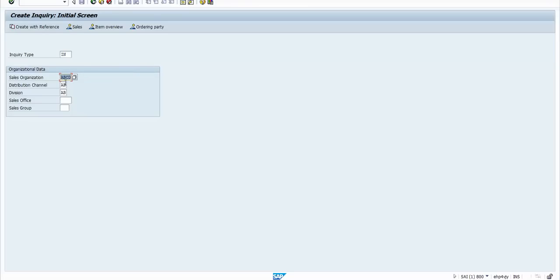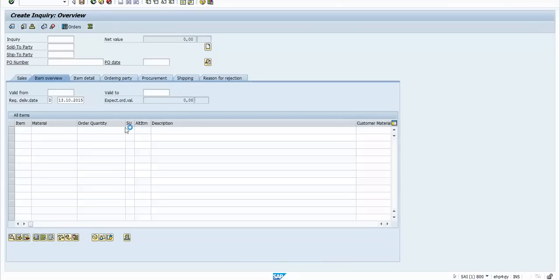Distribution channel is the means through which the material reaches the customer. And division is the different lines of product that your company has. Inquiry type is IN, which is the standard inquiry type. So I enter this information and click on enter. I'm creating an inquiry. When I hit enter, it will take me to the screen.